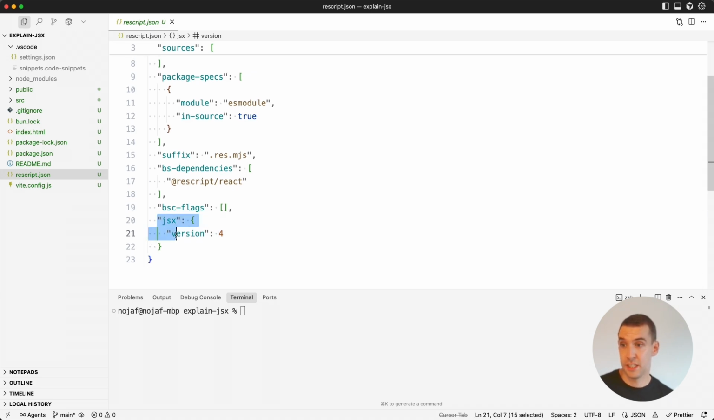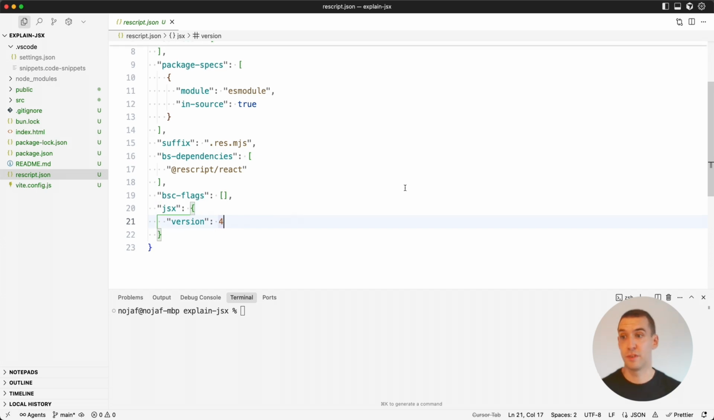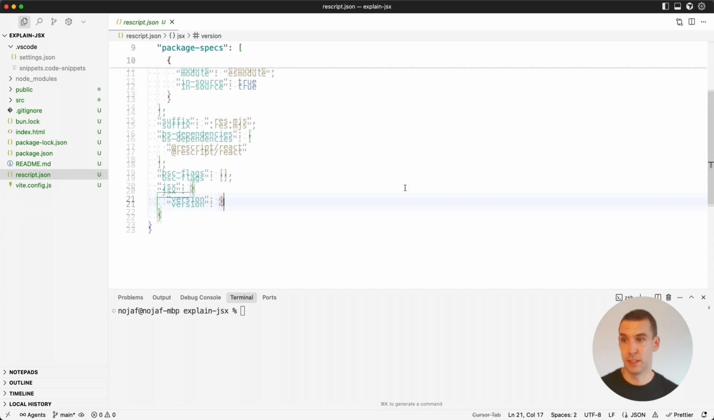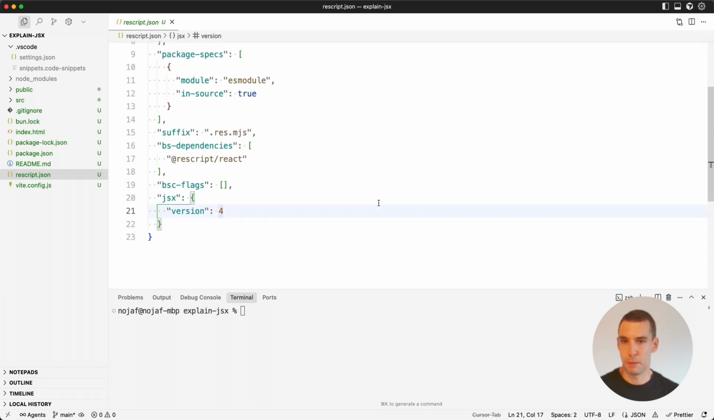Without this, our JSX syntax will not work, and this version 4 really means the fourth iteration of the internal JSX PPX plugin. You don't overly have to worry about what a PPX is, but I will touch upon it later in this video to really explain to you what it is actually doing.